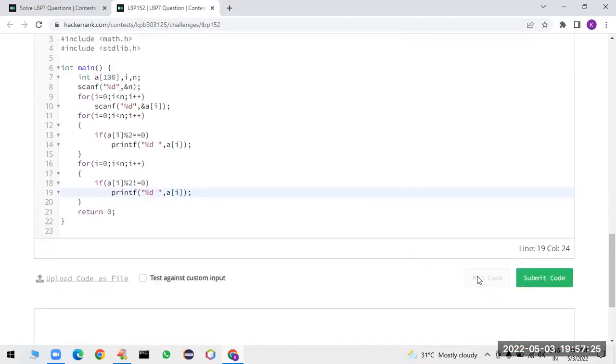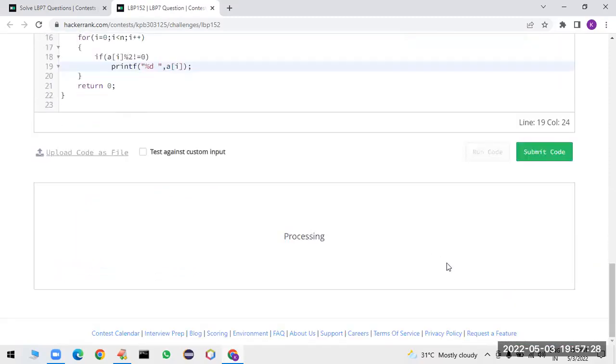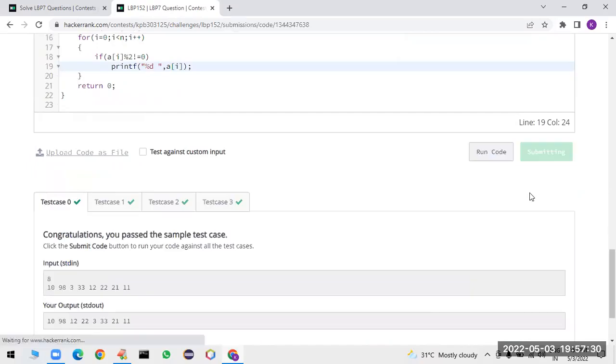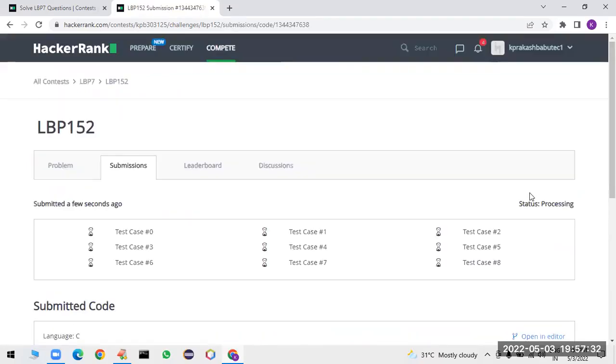So let me run the code. Is it going to work or not? Yes, perfectly working, and submit the code. You can see all the remaining test cases are satisfied.